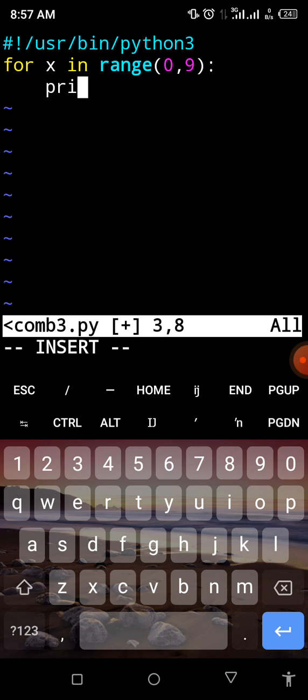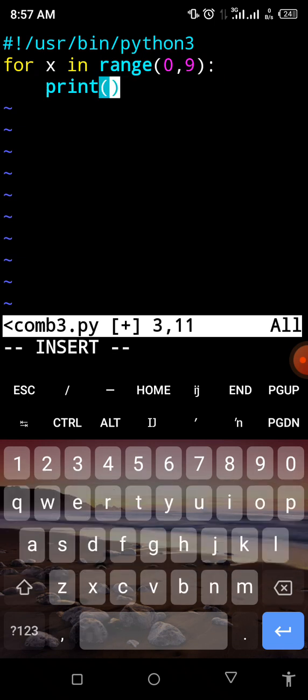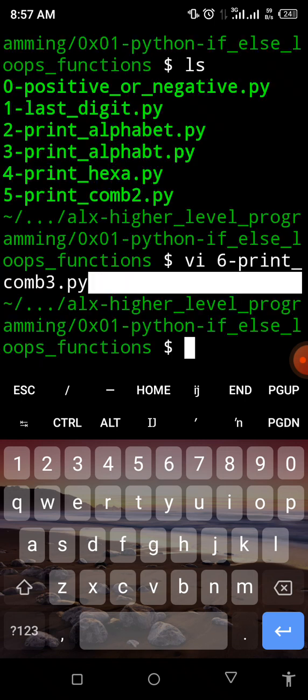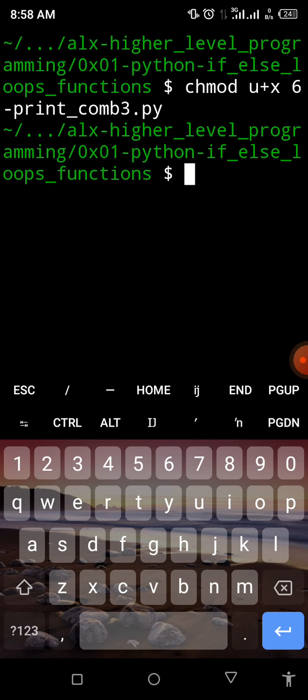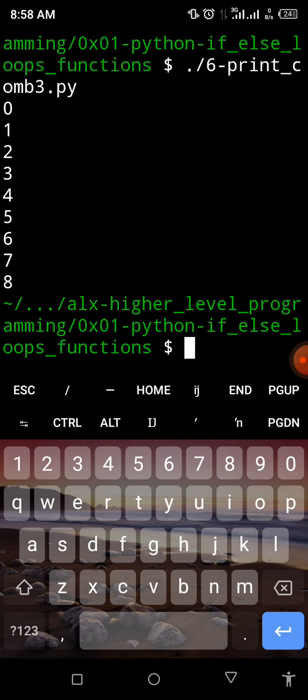So I'm going to print some stuff there on the screen, like this. Let me see what our outcome is going to be. So, going to clear my screen. chmod u+x, then 6, right? Okay, so I'm going to run that to see what we got. Okay, so we have from 0, 1, 2, 3, 4, 5, 6, 7, and 8. Good. That's for the first part of it.